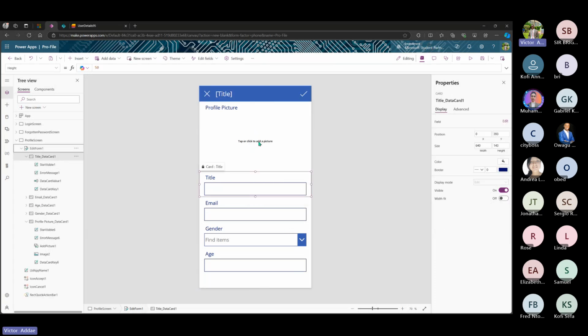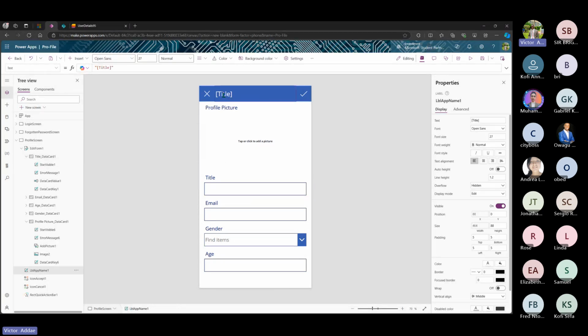Now let's make some alterations here. This is our profile screen. So let's give this a name. The title here, we are going to change it to the name of our app, sorry, profile. Okay. So the label is app name. Let's just change it to app name. But it's on the profile screen, so we don't want to forget profile. Yeah, profile screen, app name.